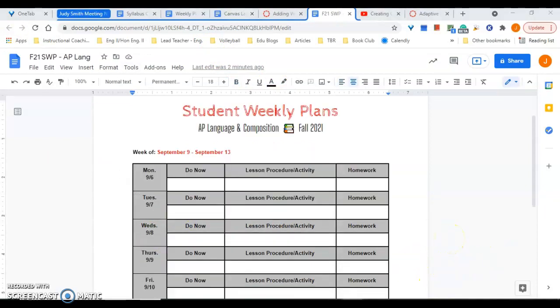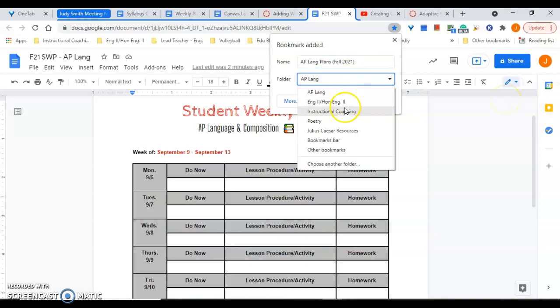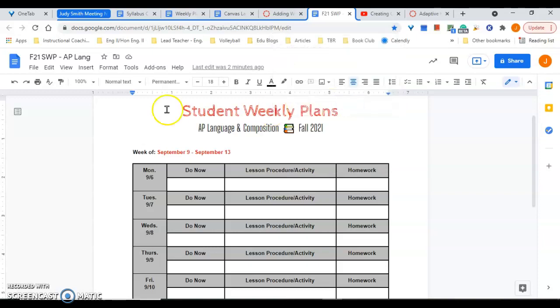One other thing that you might want to do is bookmark your plans for easy access. So you can do that by clicking the star and adding a bookmark. It'll ask you what you want to name your bookmark. So maybe I'll name this AP Lang Plans Fall 2021. And then I can choose a folder that I want to put it in. My bookmarks are also organized like my courses, so I'll put it in my AP Lang folder. When I'm done, I press done. And now I've got my plans bookmarked so I can easily navigate to them through my Google Chrome.